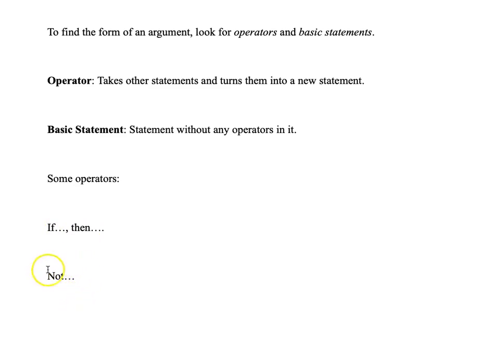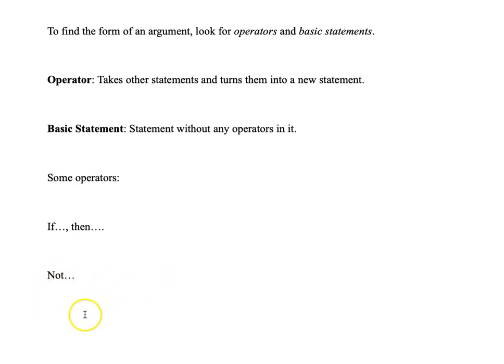Another operator is not, or it's not the case that. It takes a statement and changes it into a new statement. Not, or it's not the case that, is just another way of saying it's not true that blah. So like the sky is blue. If you put not in front of it, it's just like saying the sky isn't blue.